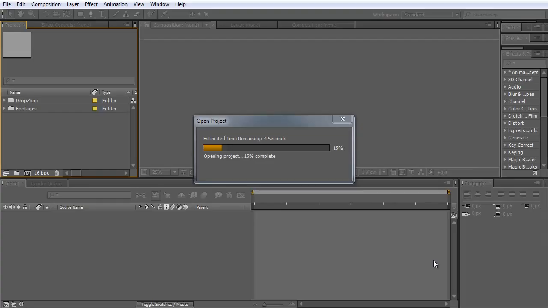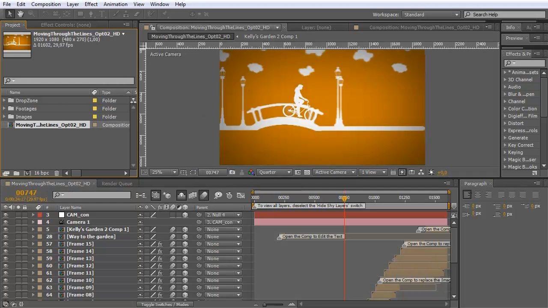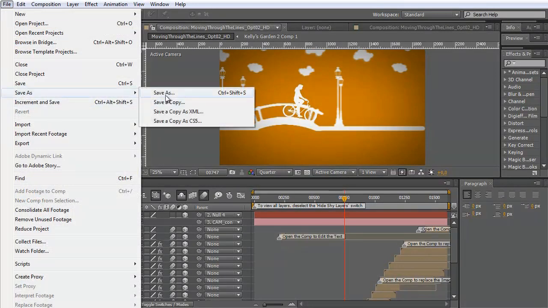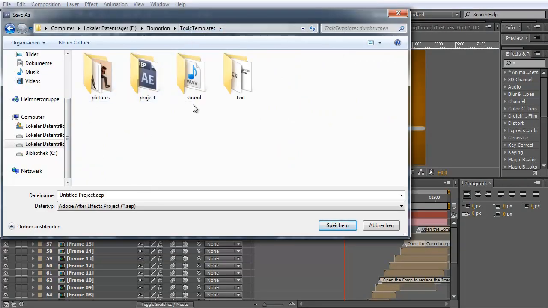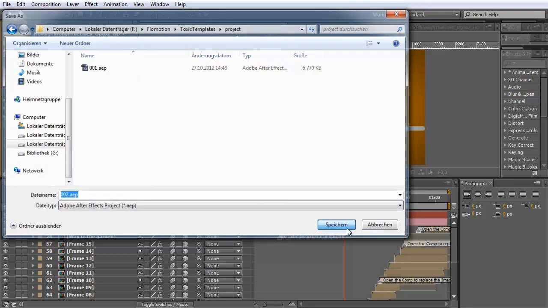Now it opens up the project, and let's directly save this one. Save as. And let's just go to the projects folder. I already have the 001 version here, so let's call this one 002 and hit save.